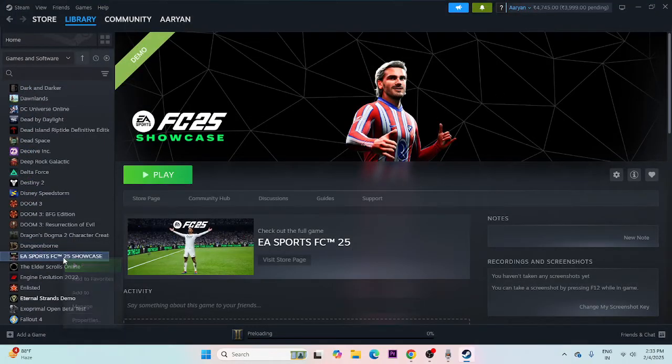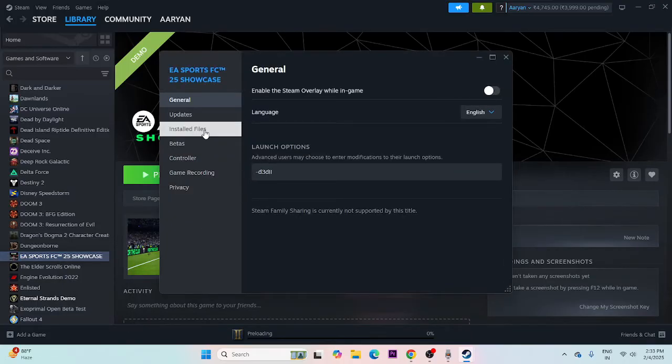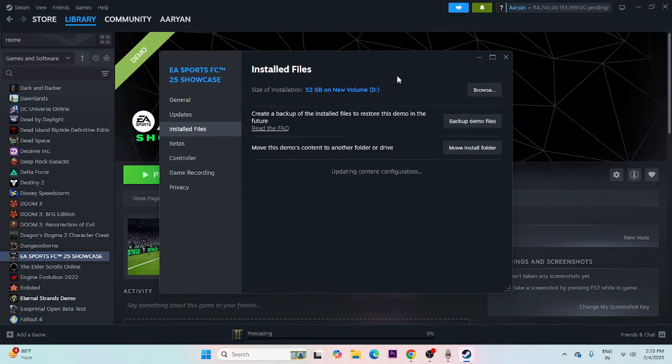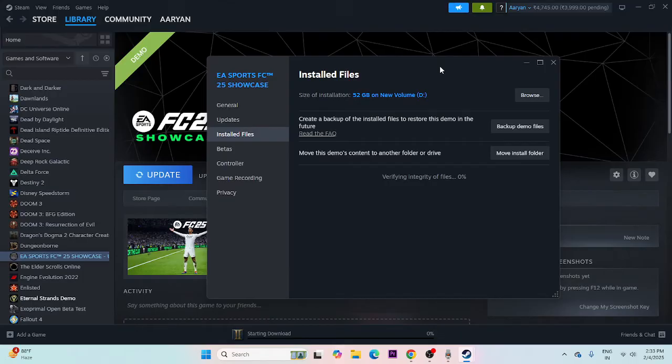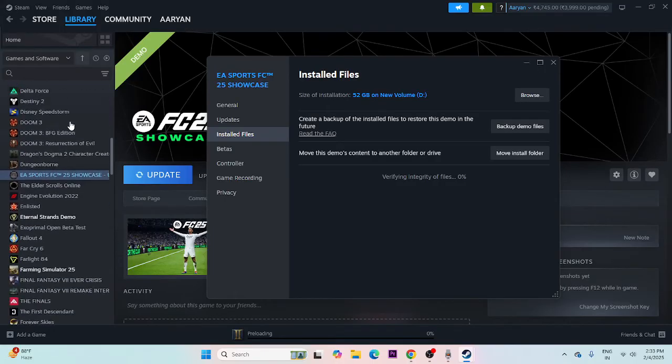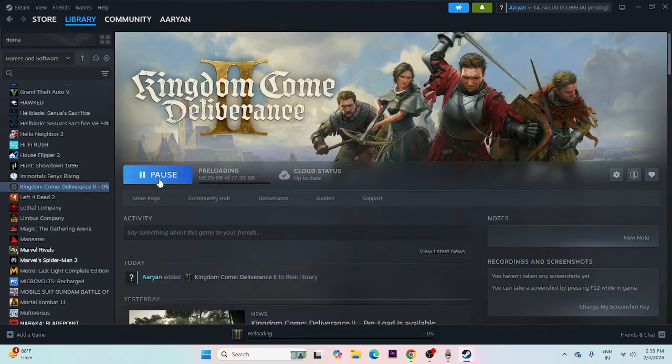Just go over here, right click, go to the properties, installed files, and click on verify integrity of game files. This is going to cross-check every single file of the game. If any files are corrupted or missing, and all these kinds of issues, they will be fixed by this. I'm going to show you the steps afterwards, so you need to wait because this is very important. Once the verify integrity of game files is done, you can try to launch the game and that will work in most cases. I think I have to pause this.